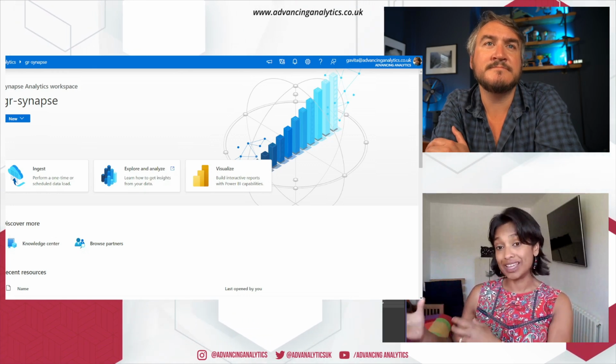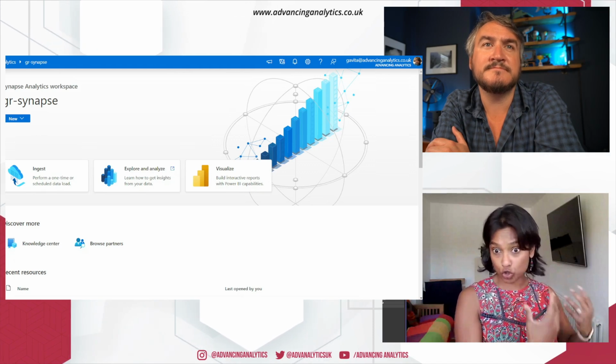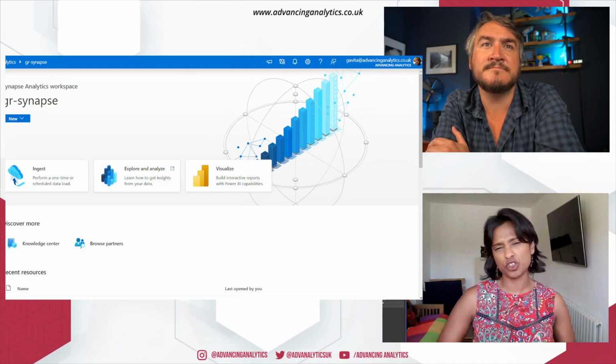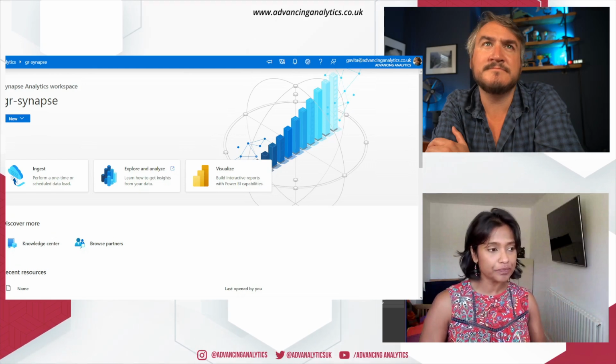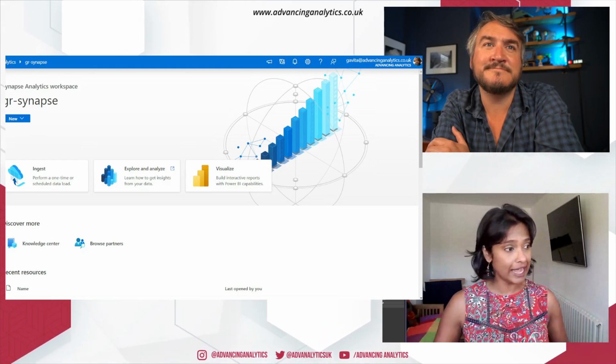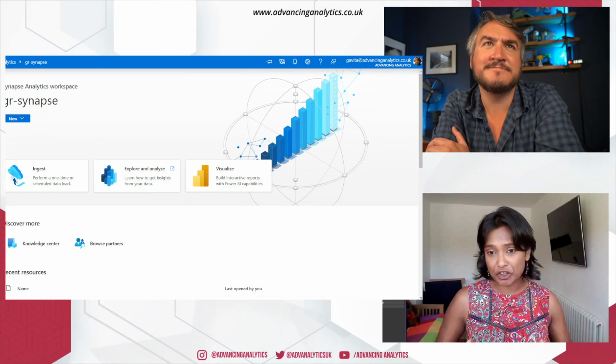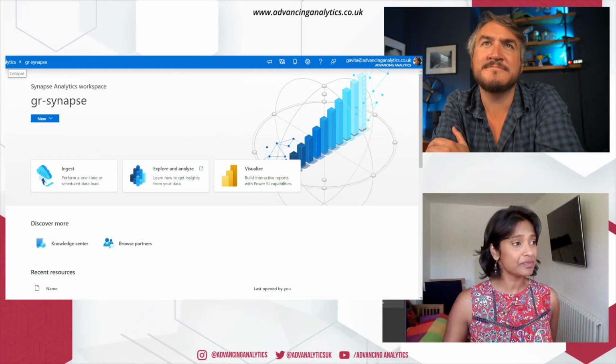And what that means is we can then port it across back into Synapse and use it to score the unseen data. So those are the 2 key things we need to remember. If you haven't seen Synapse before, this is what the landing page looks like. It's nice and shiny. You've got your data, your develop tab, your integrate tab.